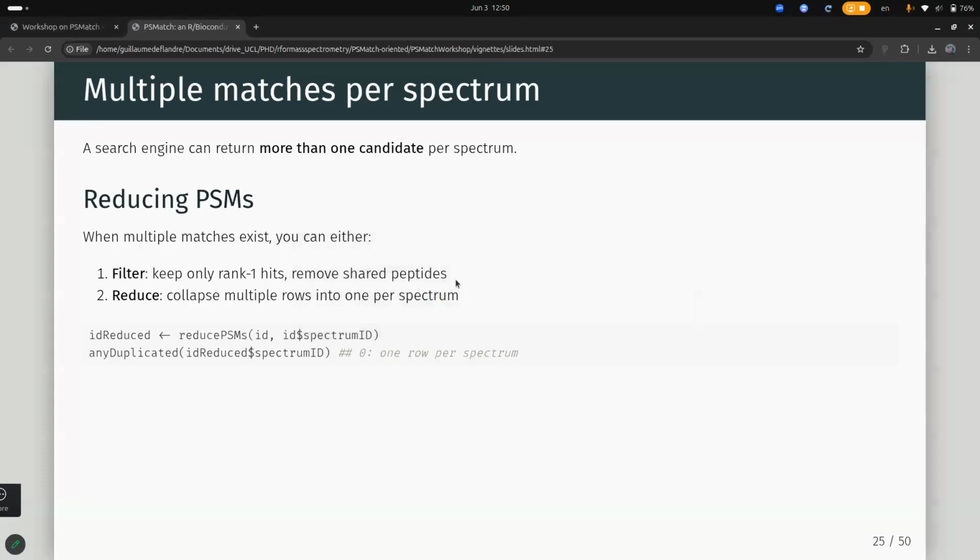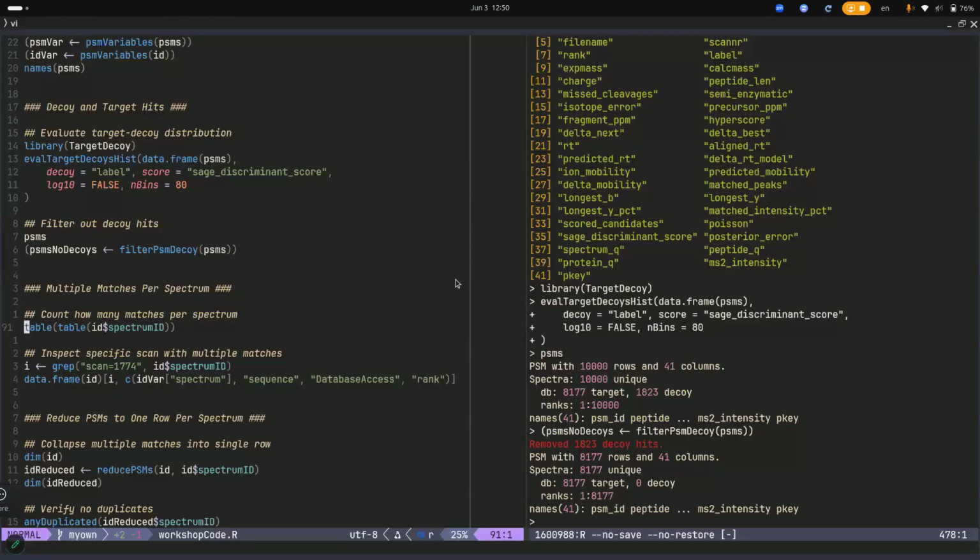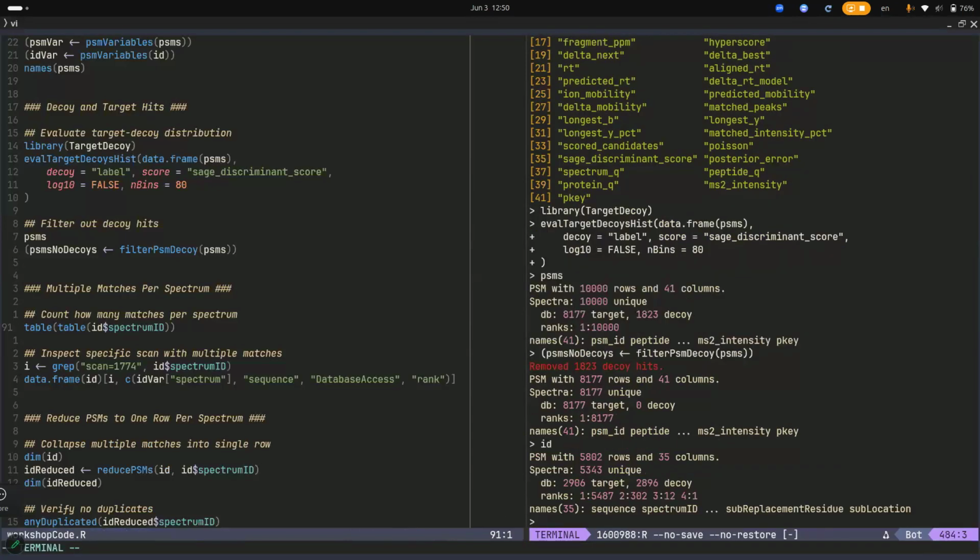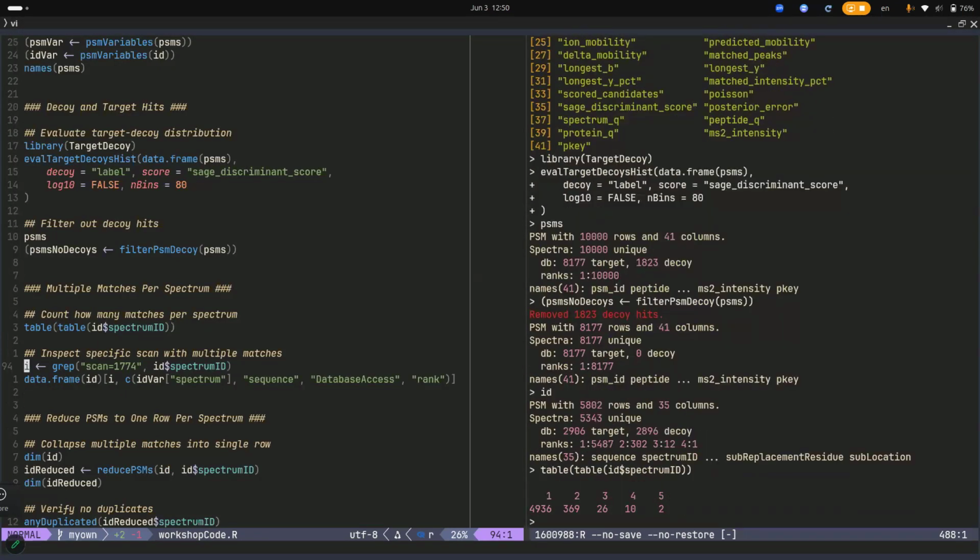But then again, you can have multiple matches per spectrum. This was shown in the other identification file. So you can see that you had fewer unique spectra compared to the amount of PSMs within your object. You can do this by calling the spectrum ID. And you will see that we have up to 5 PSMs with the same spectrum ID.